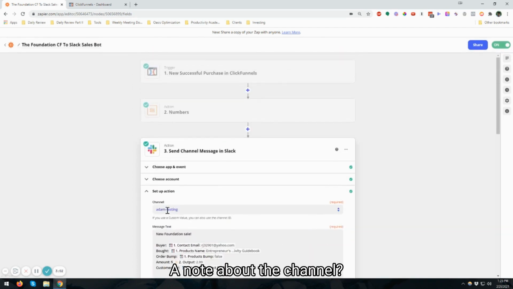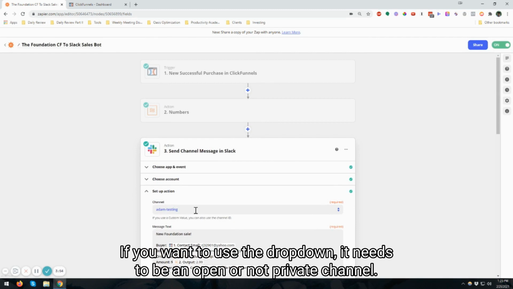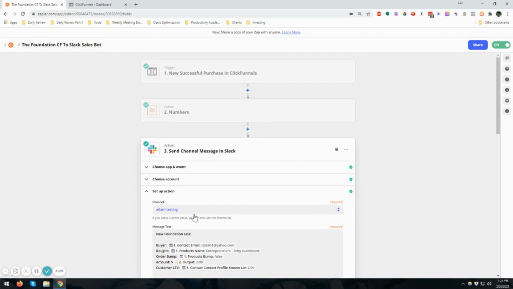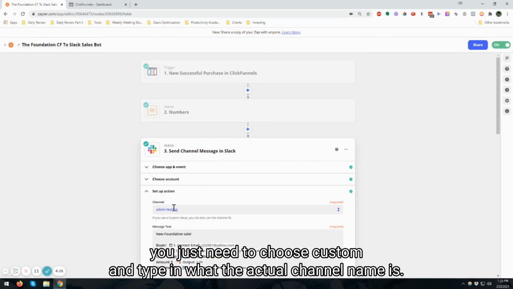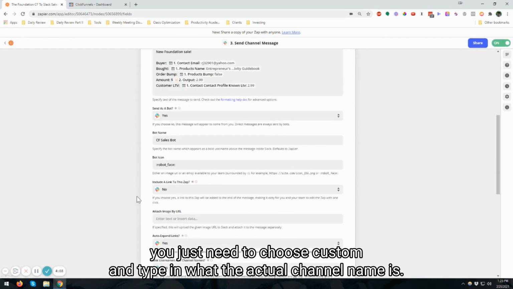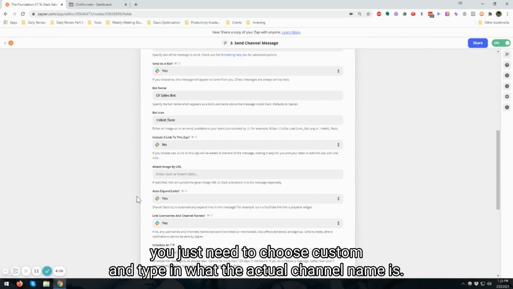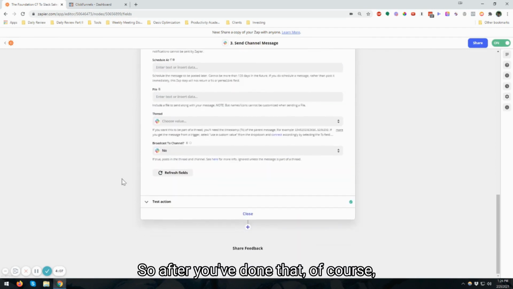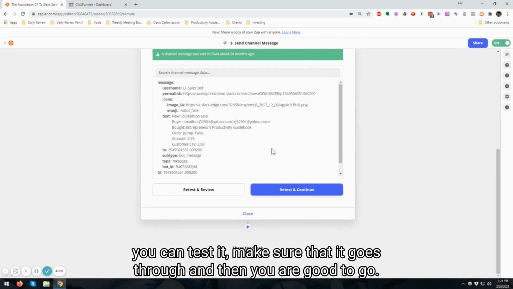A note about the channel: if you want to use the dropdown, it needs to be an open or not private channel. If you want this to go to a private channel, you just need to choose custom and type in what the actual channel name is. All right. So after you've done that, of course, you can test it, make sure that it goes through, and then you are good to go.